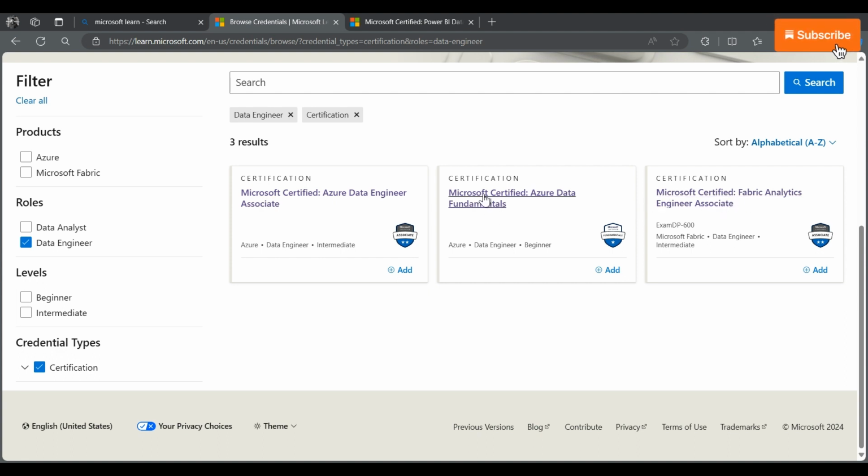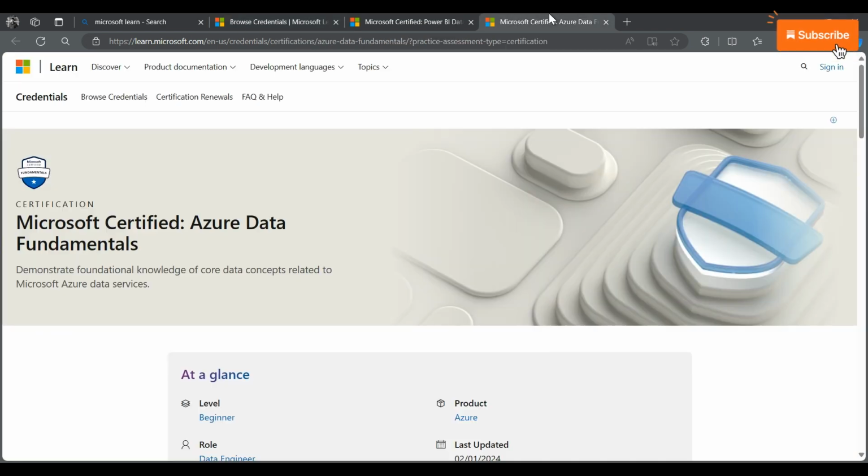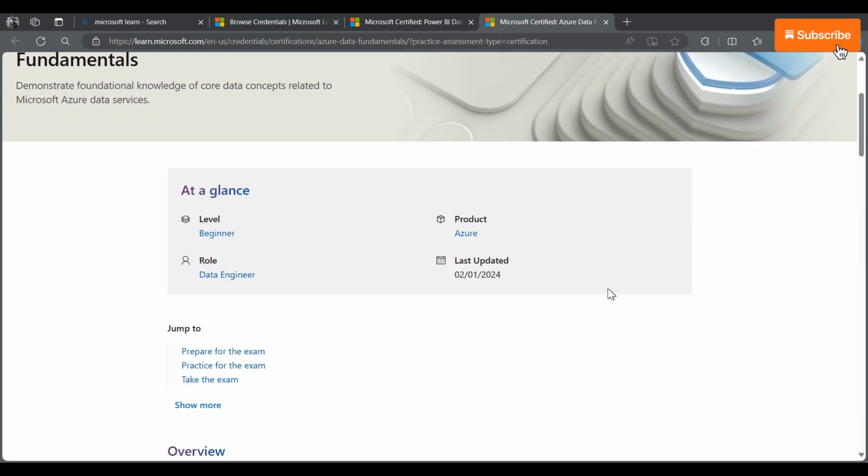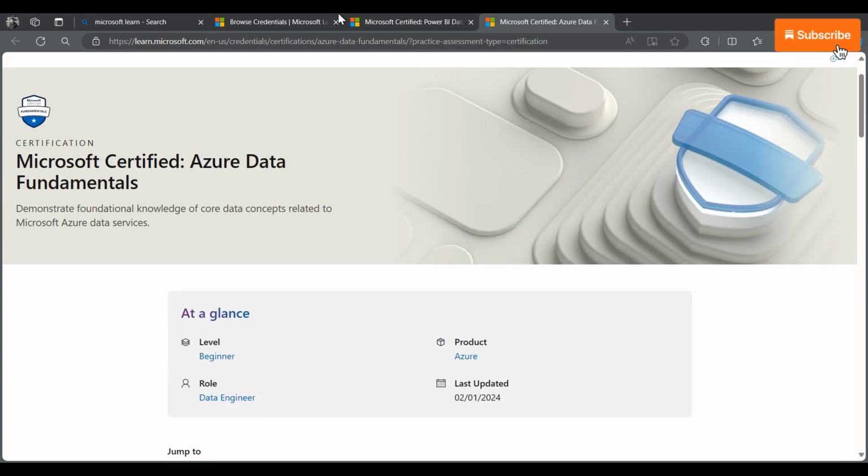This is the most basic certification. There is no expiration date for this. If I open it, you can see this again. So there is no renewal date for this. Once you do it, this is for the lifetime. Any fundamental course as such is for lifetime.